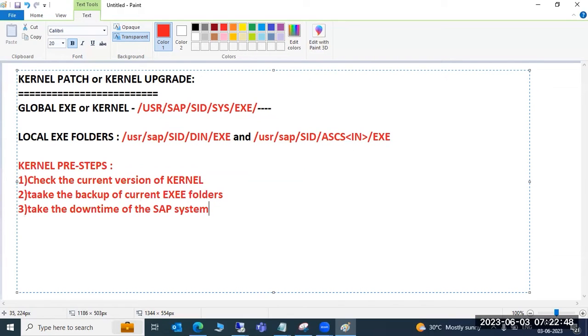Definitely you need to initiate a conversation with your customer saying that downtime is required to perform the kernel upgrade. Why? Because the kernel upgrade has to be performed when SAP is stopped, and on weekdays we cannot stop our SAP system, because users will log in and work. Only on weekends we have to perform this activity. That is the reason we have to plan this kernel upgrade activity.